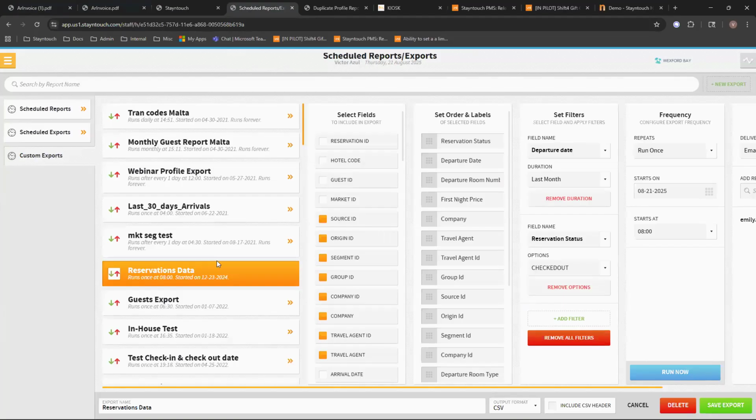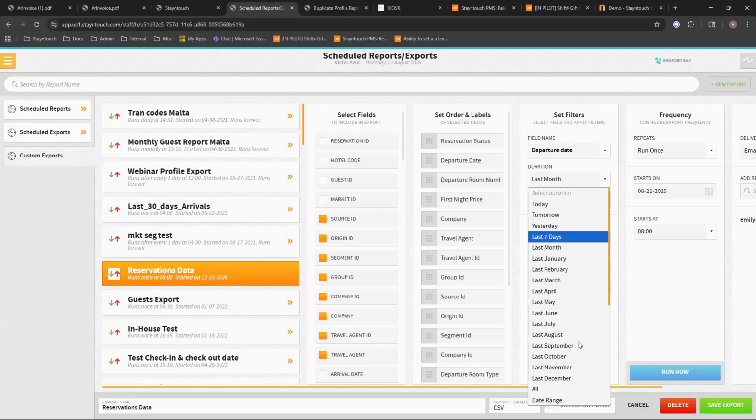So more flexibility with your reporting here: you're able to do the last 365 days, the last 180 days, and also the next 180 days. This is all in regards to the filters you set up here, the duration. For our reservation data report, we did departure date. With the duration, we can now select at the very bottom the last 100 days, the last 365 days, and the next 180 days. Those are the three new date ranges now available with our custom exports.